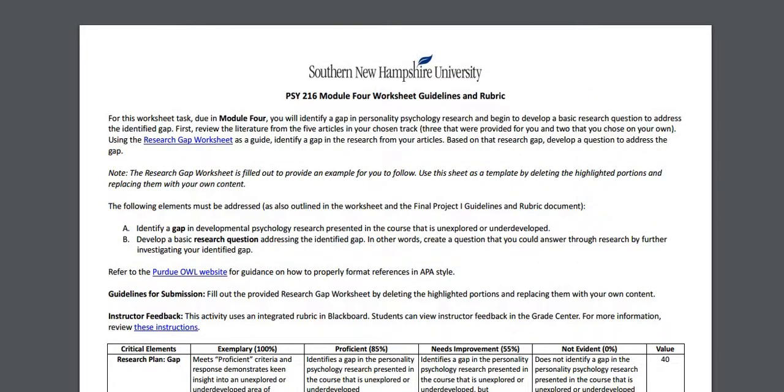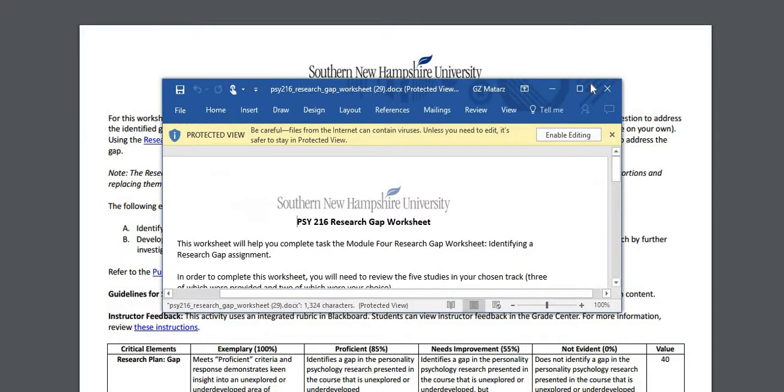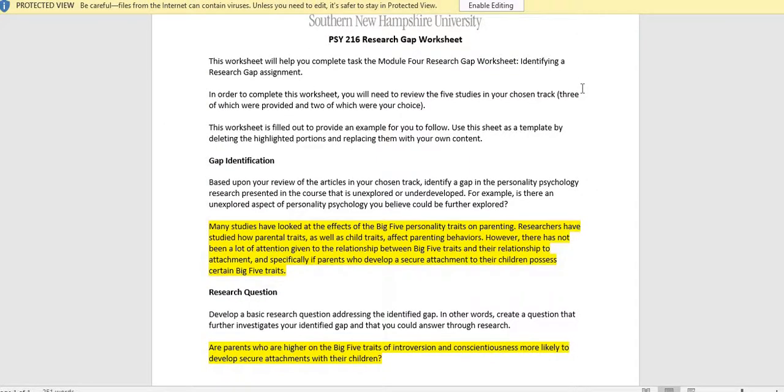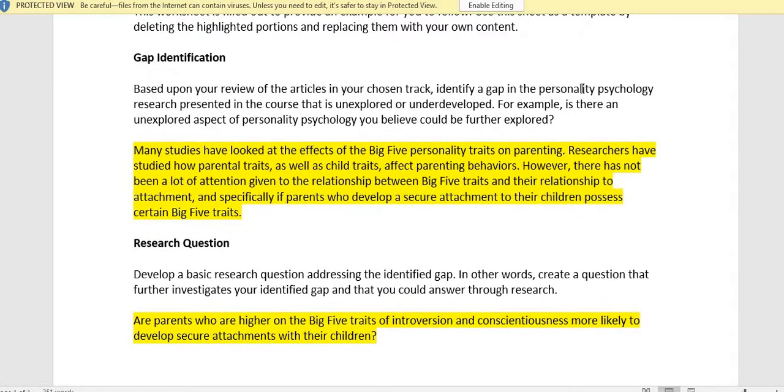And up here we have the research gap worksheet, which is the form that you will complete and submit as your assignment. Let's click on that. So here there are two elements that I'm looking for. The first is gap identification and the second is a research question.